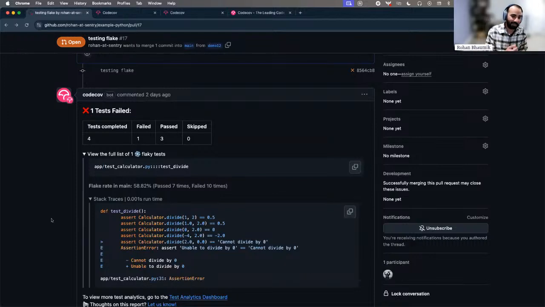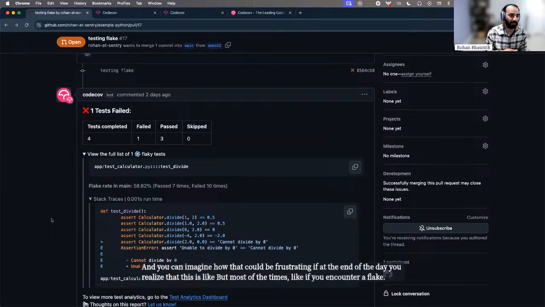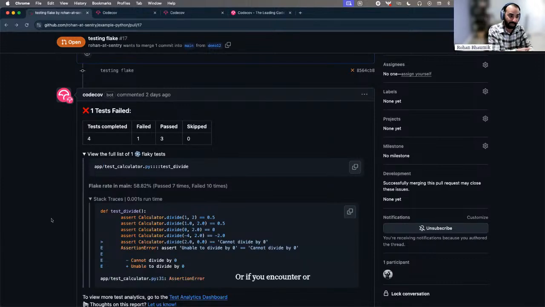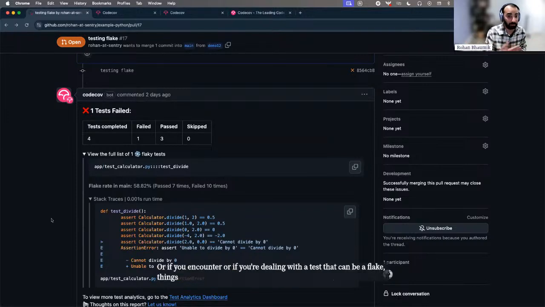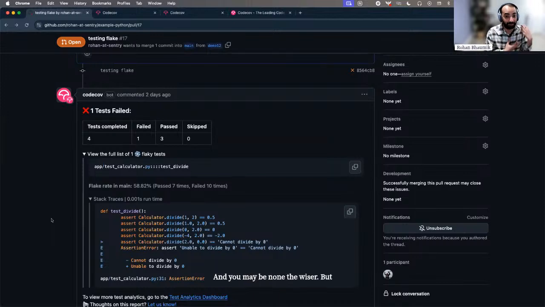But most of the time, if you encounter a flake, or if you're dealing with a test that can be a flake, things might be fine. It might pass, and you may be none the wiser. But the flake still exists in your test suite. So what do you do?